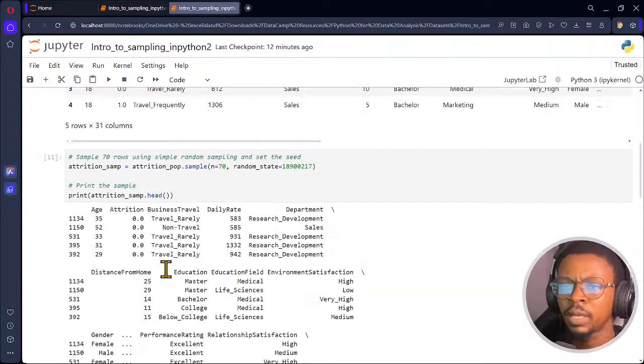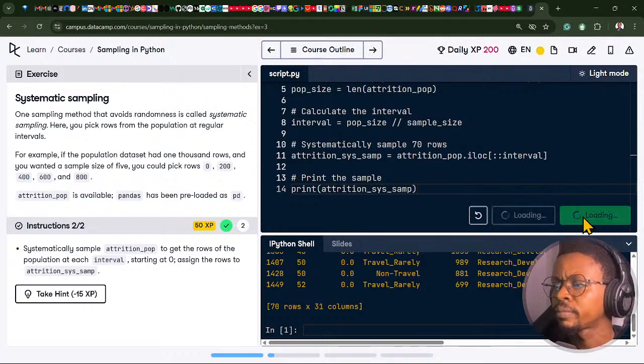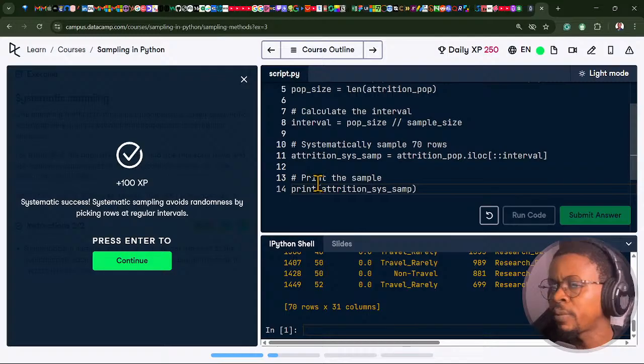So that's sampling. That is systematic random sampling. Systematic sampling avoids randomness by picking rows at regular intervals. So that is the difference between simple random sampling and systematic random sampling.